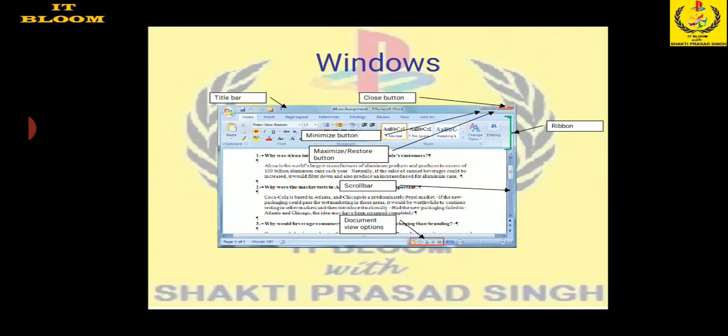Second is the full screen reading view. It means it will cover the full screen. The menu bar and ribbons will be gone. Next is the web layout. It means how it will display as a web page, but in that one menus and ribbons will be displayed.